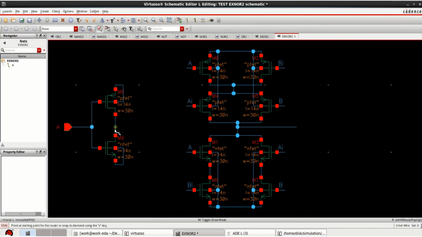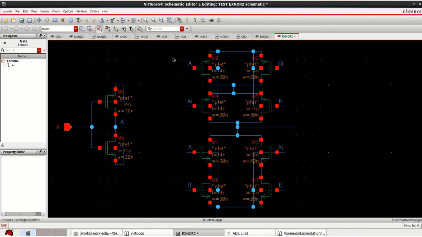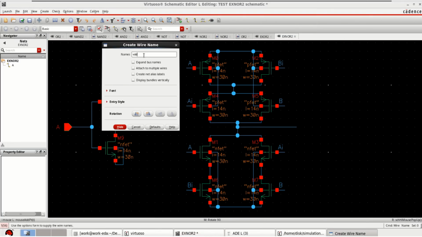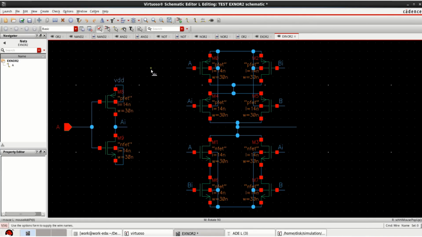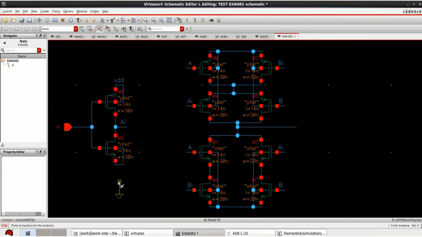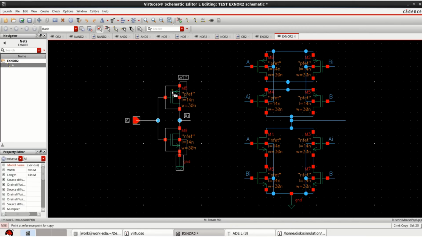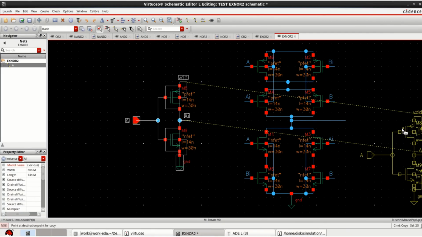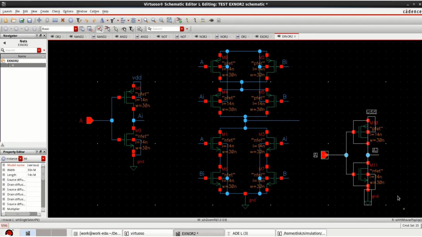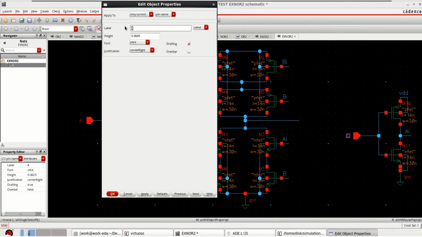Provide the input, and the output of this I am naming as AI, which is nothing but the complemented form. And I need to provide the VDD to this, and you can bring the ground terminal or symbol into the design and directly make the connections. Similarly, I need to create the B bar. So use the same inverter here, and I'll place it just near to it.